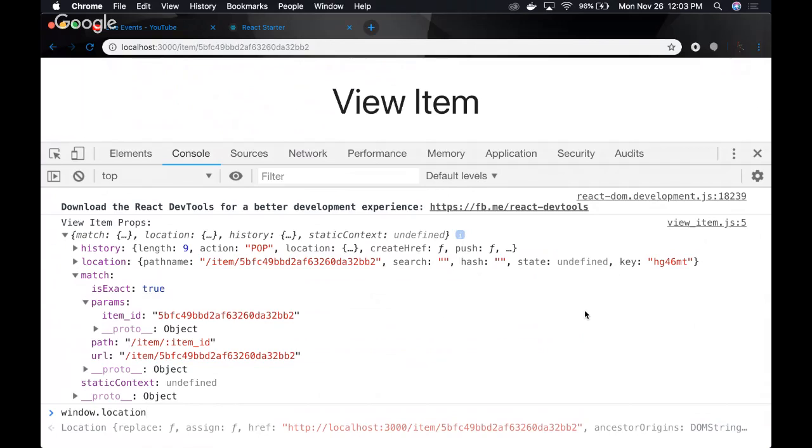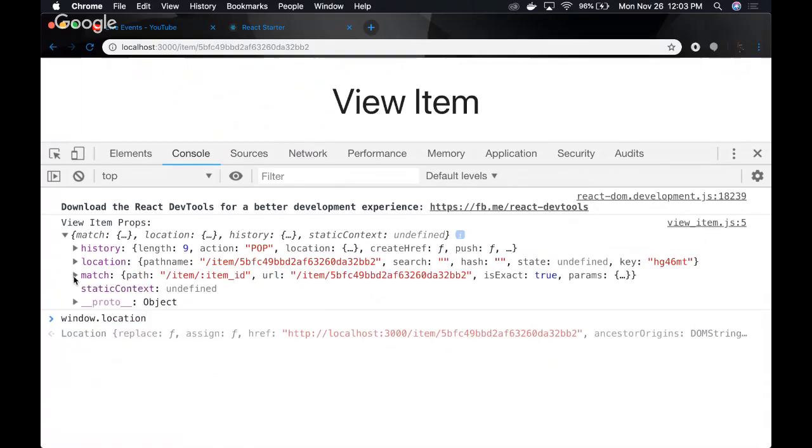It also has information if the path was exact. Is it an exact match to the definition? In this case, it is. So anything related to the URL in your routing can be found in these three properties.